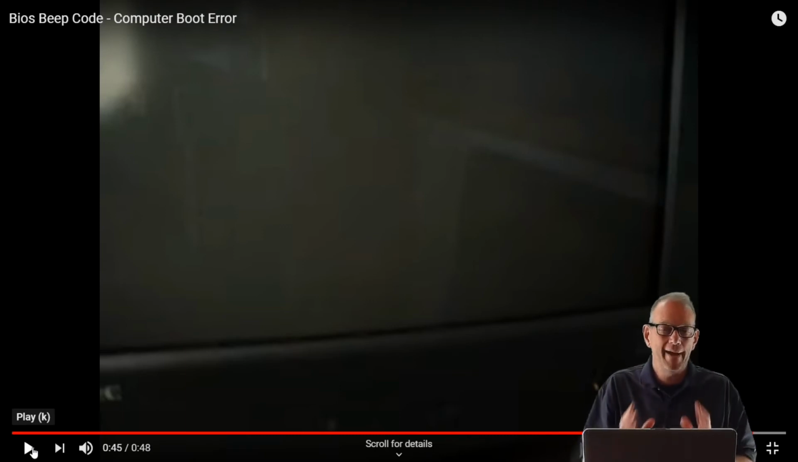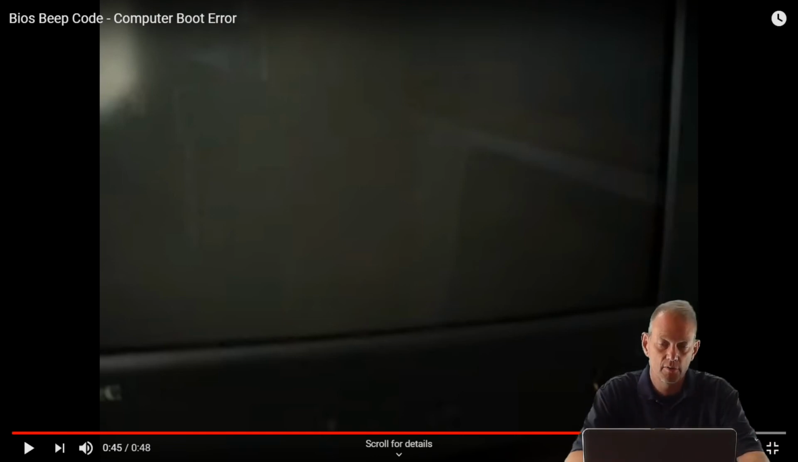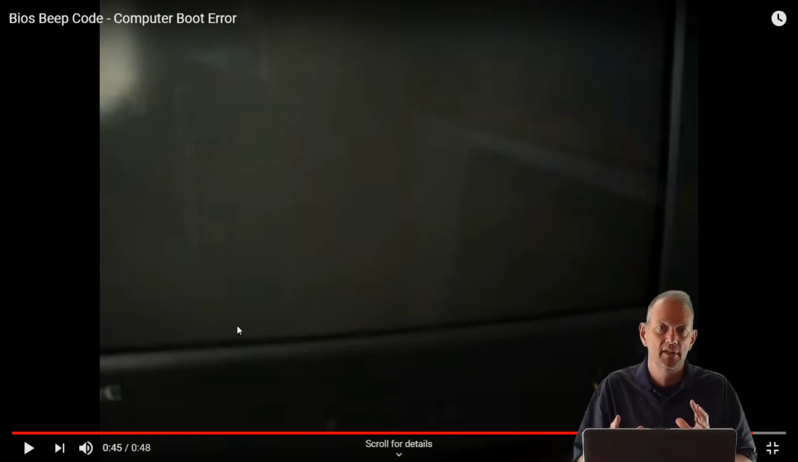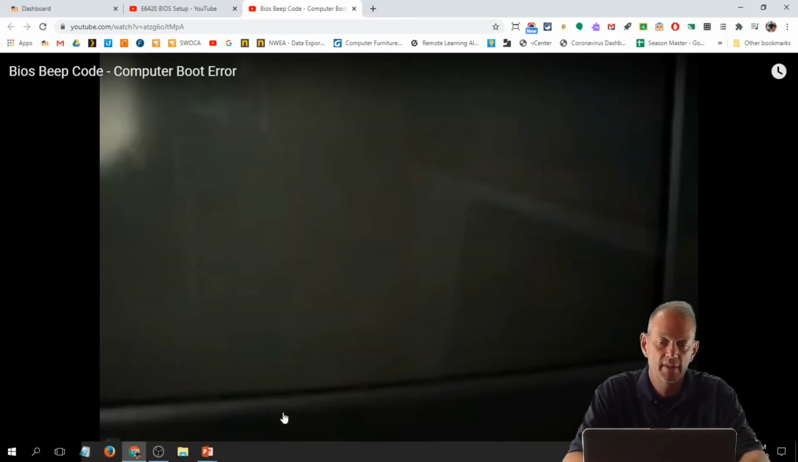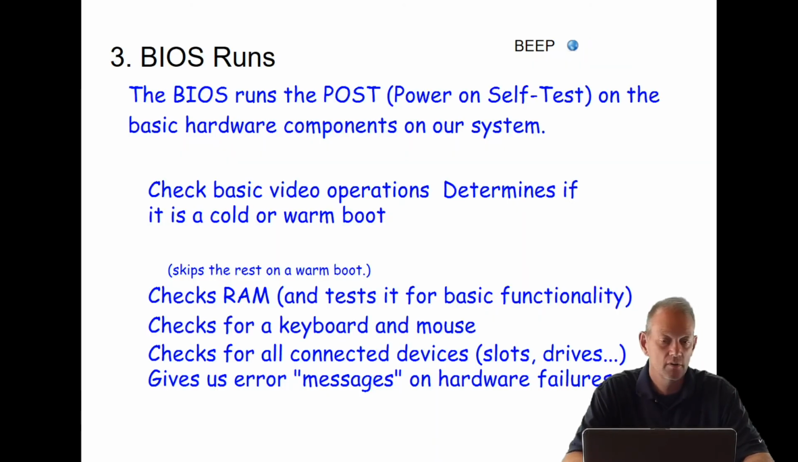So when the BIOS does a check, if it can't boot to tell you what's wrong, it still tries to tell you what's wrong, and it does that by beep codes on a computer. We're going to talk about beep codes more when we get into the motherboard chapter, because those beep codes are really being given to you by the BIOS from the motherboard. But that is a failed boot and the beep code.